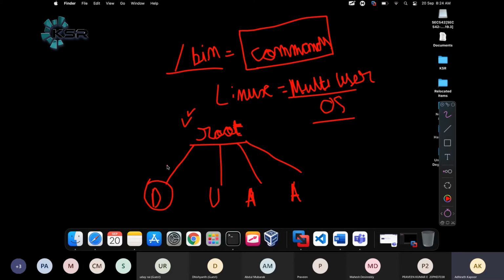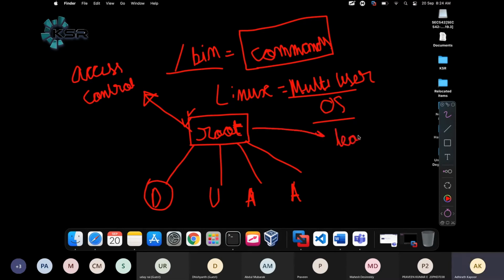Now on Friday we said that Linux is more secure than Windows. How is it more secure? Because it works on a principle called access control and the principle of least privilege. Now, what does this mean?